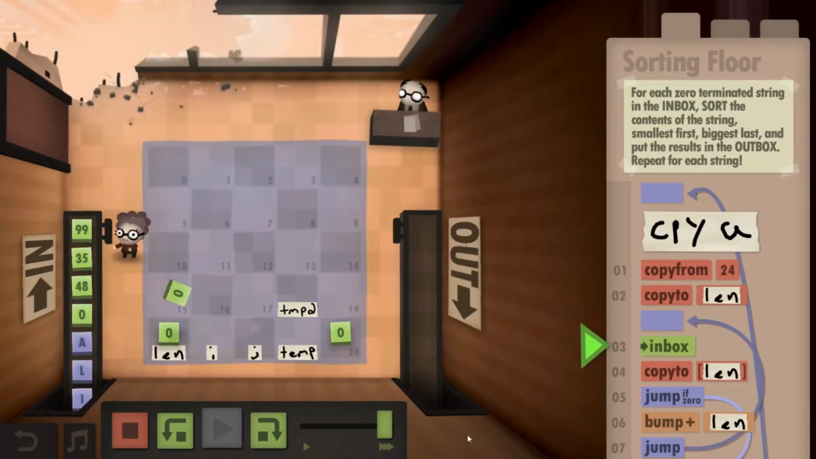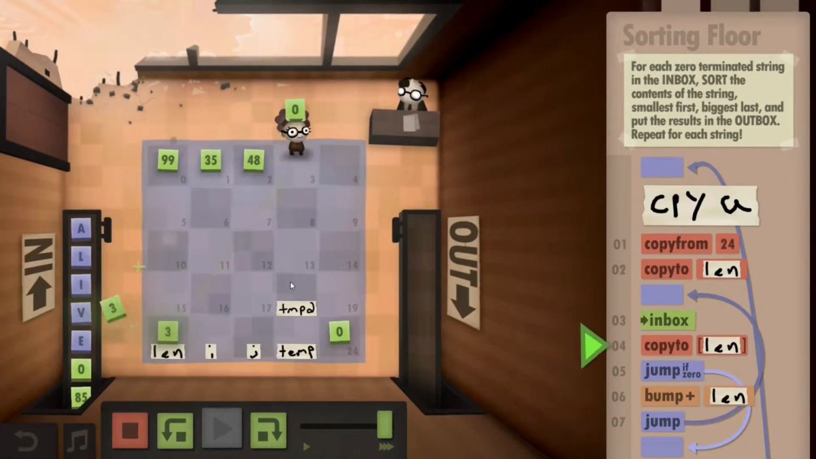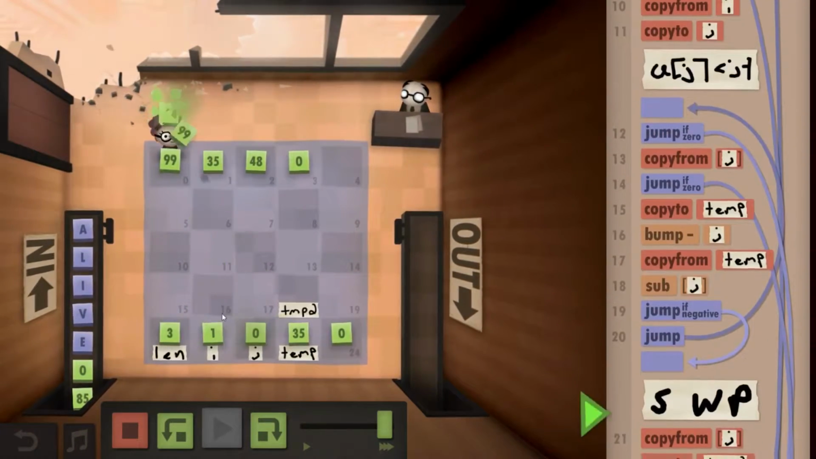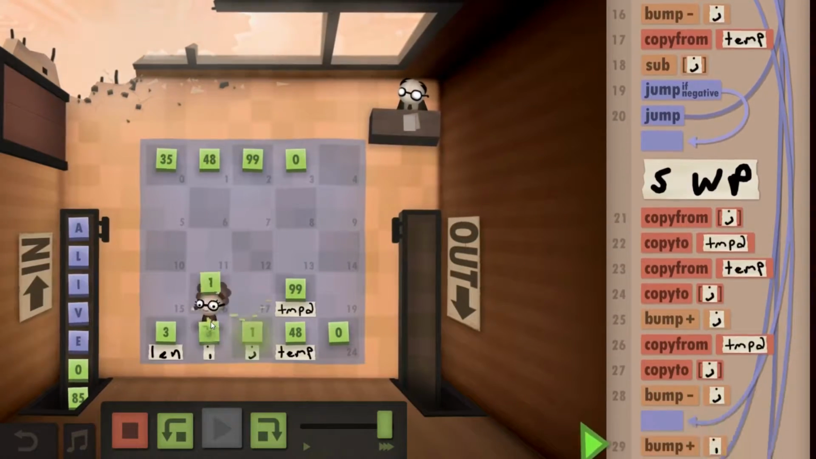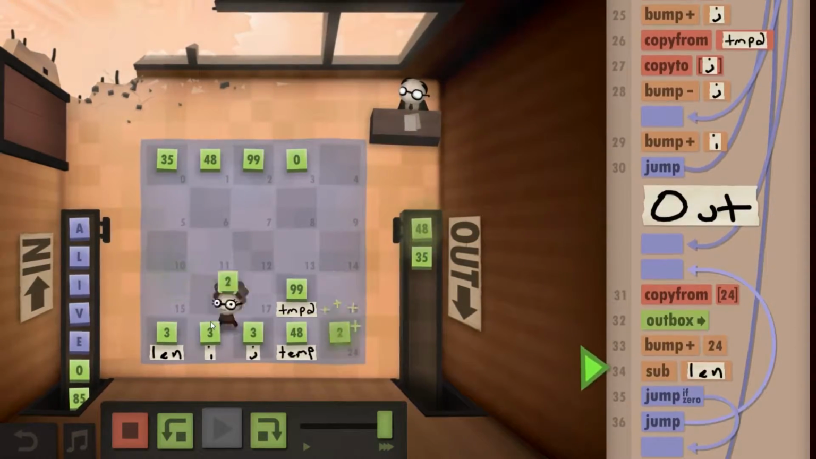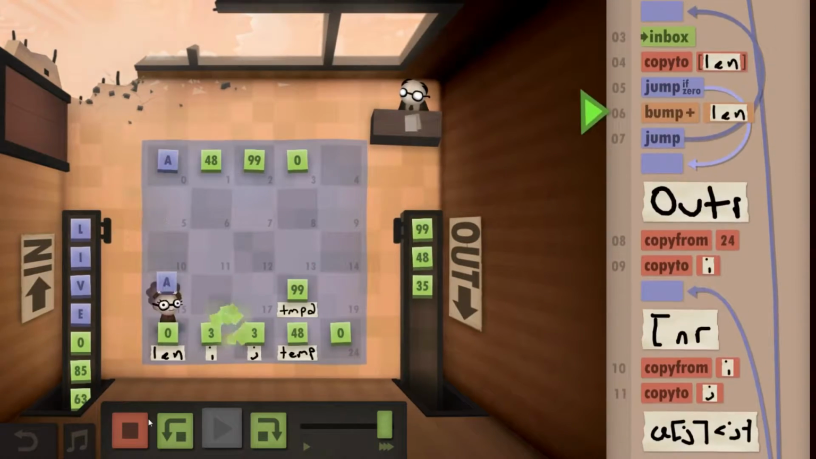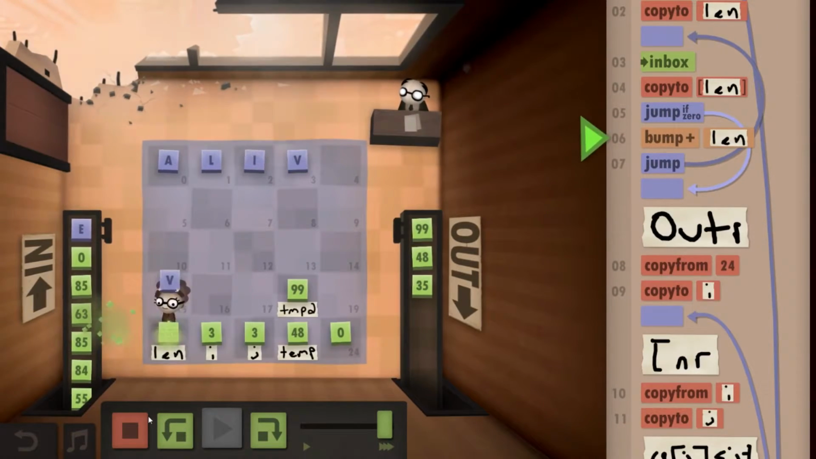Okay, let's see what happens when we do this. And then when we inbox on empty input, that's when the function stops running. So copy 99, 0, 35, 48, 99. We did it. I have beaten the game.